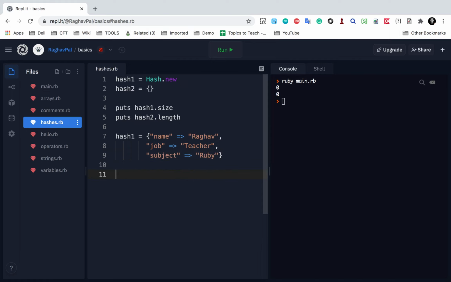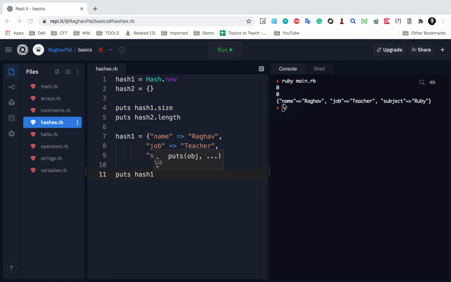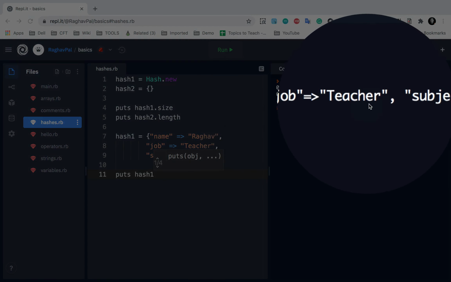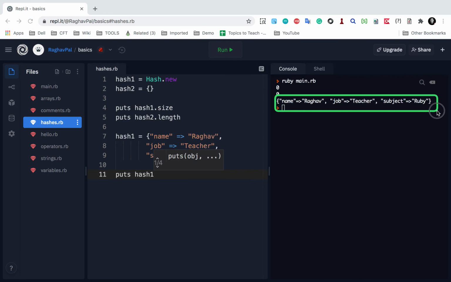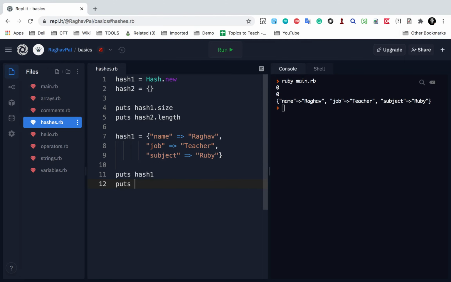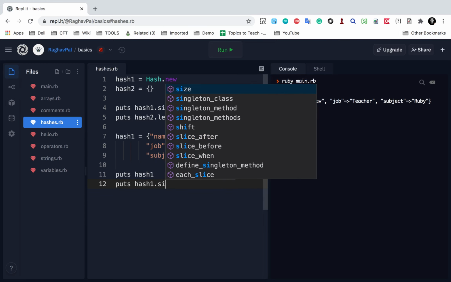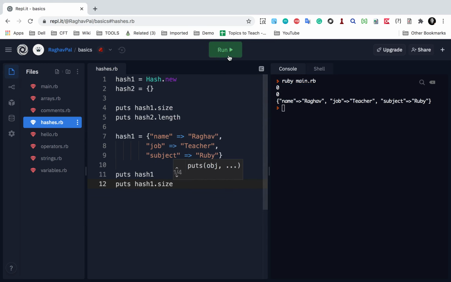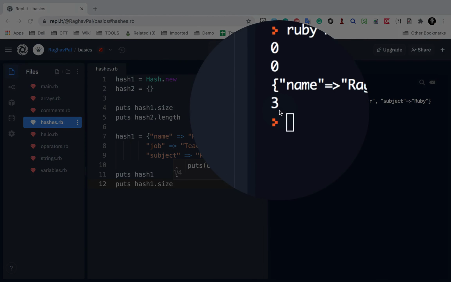And now if I try to print this hash, let me say puts hash1, and if I run this, you can see it is printing this hash here, and everything is coming here. I can now check the size. If I say puts hash1.size and I run this, you can see the size is 3 here.